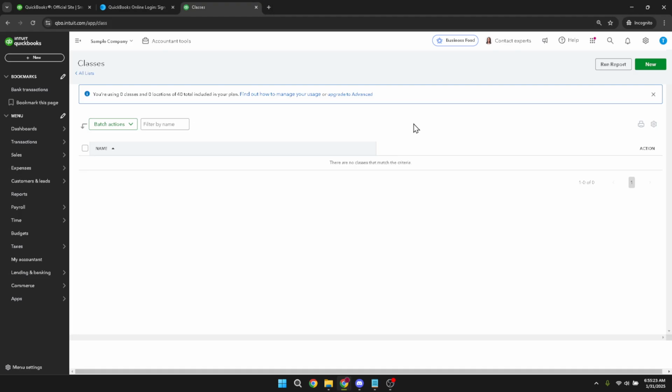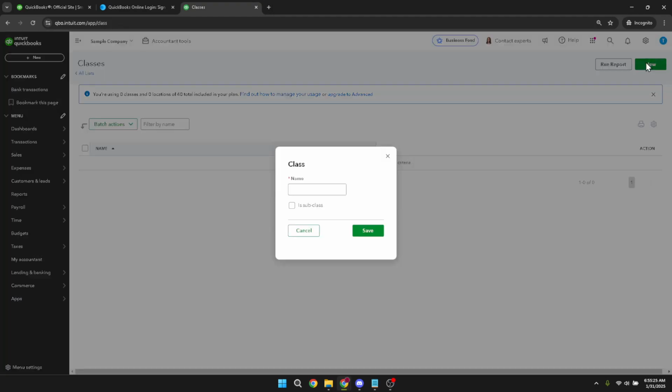Now look for the New button, which you'll typically find at the top right corner of the Classes page. Clicking on New will open up a form where you can enter details for your new class. This part is quite straightforward. You'll need to add a name for your class. Consider using a name that clearly describes the category or nature of the transactions you intend to track under this class. This will help you quickly identify and retrieve relevant financial data later down the line.